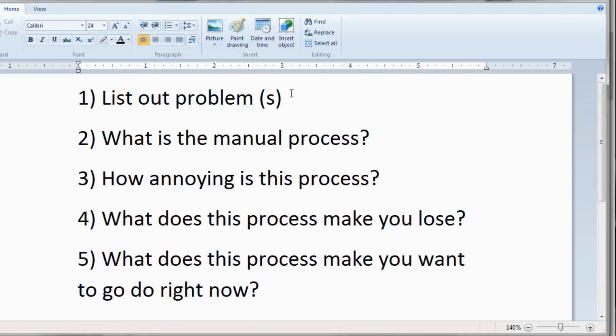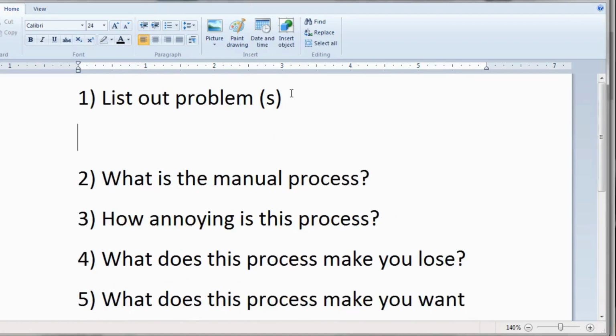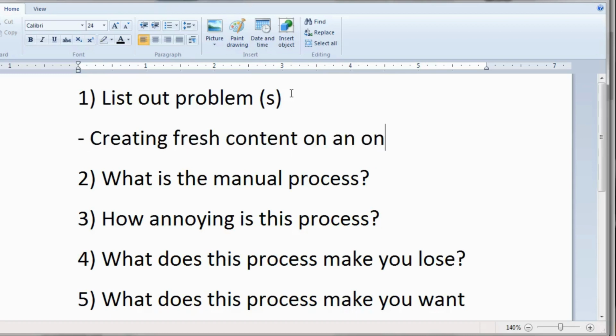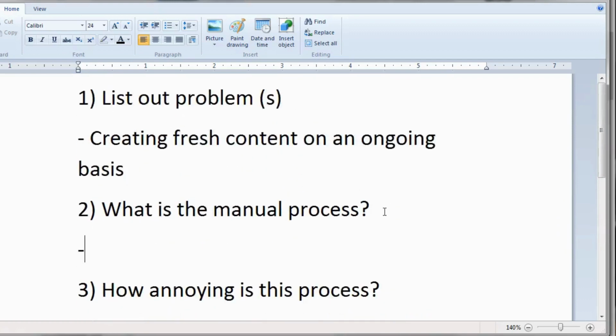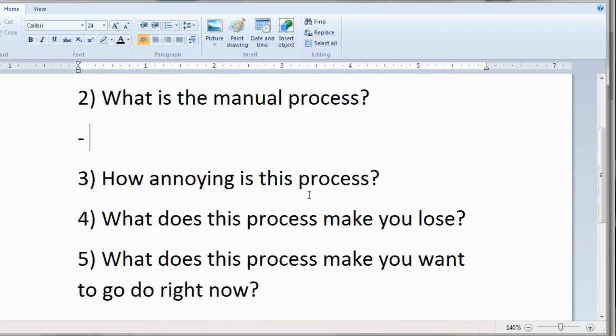All right, so list out the problems. Let's think about some problems that we actually looked at. If you remember in the previous videos, we found that a lot of people were frustrated with creating fresh content on an ongoing basis. That was one of the major frustrations in relation to the website, remember? Now, what is the manual process? Well, there are many different ways of going about this. The manual process is obviously creating content from scratch.